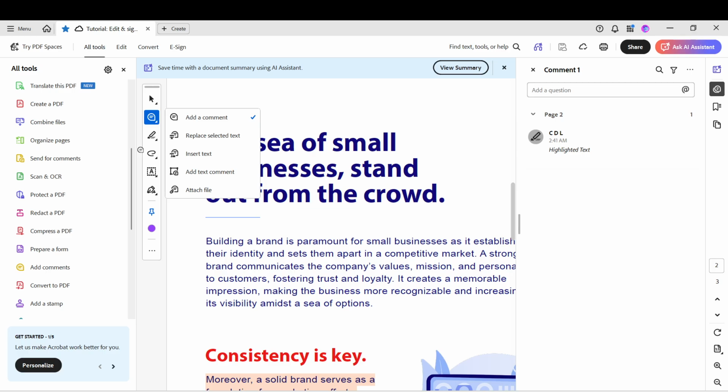For general page notes, use the sticky note tool. Click the sticky note icon in the top toolbar, then click anywhere on the page to drop it. A small note marker appears on the PDF, while the right panel opens a text field linked to that exact spot. Type your feedback in the panel so it's easy to read and reference.